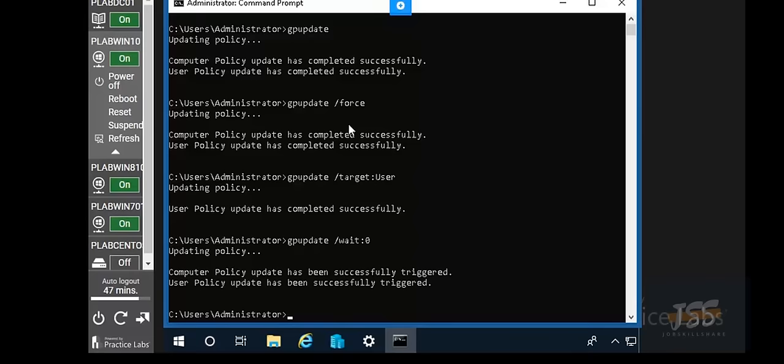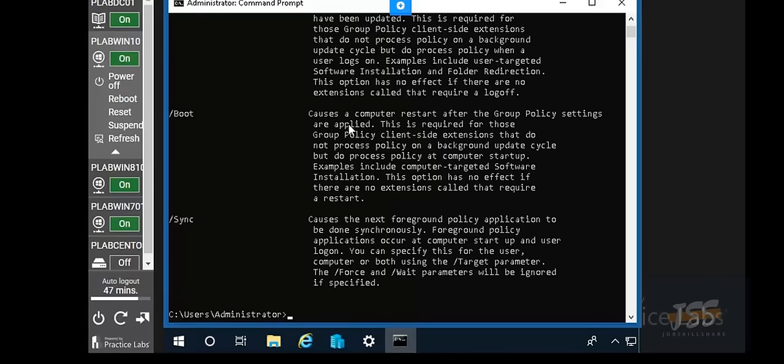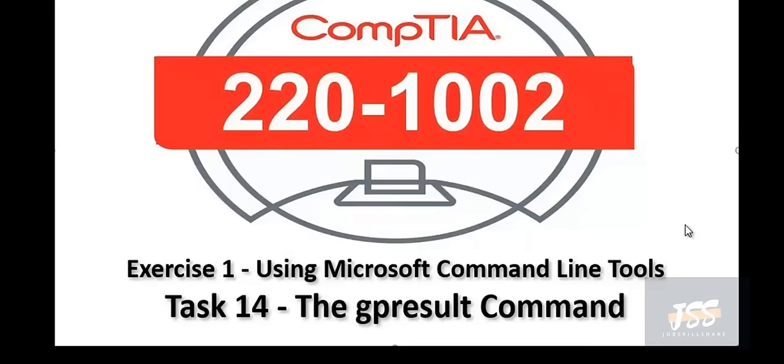Now let's clear the screen, and if you want to further explore the gpupdate arguments, you can do the same thing as you did with the previous commands, like gpupdate /?. It will show you other arguments and keywords that you can add with the command, so you can explore different features and benefit in different ways. Next is the gpresult command. This is another command that helps you in the group policy section.